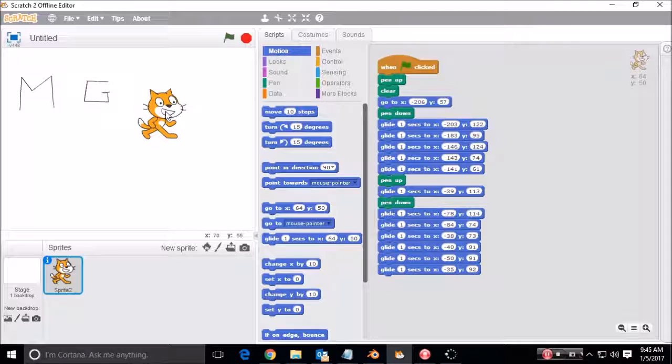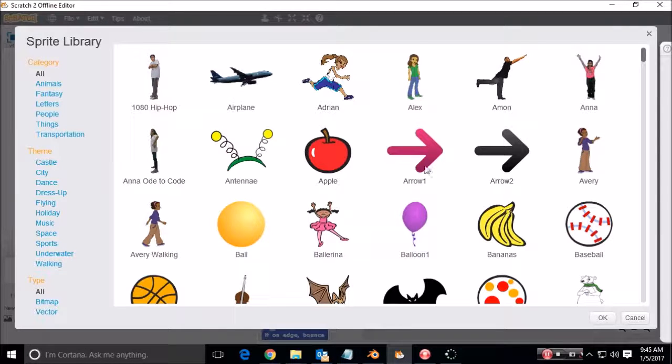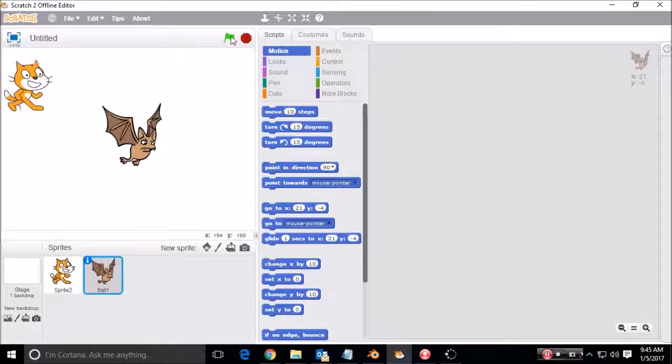Okay, so first thing I want on there is your initials. That's the first sprite. I'm going to get another sprite besides the cat, and it's anything of your choice. And let's do the bat. And this one's going to draw a square. And instead of drawing a square with glide, I want to show you something. Every time I hit play, the cat draws my initials in the same place. Okay? That's what a beginning programmer does is they solve one problem.